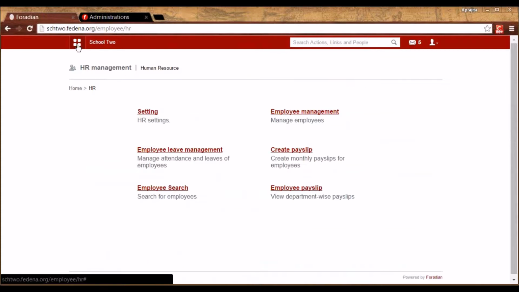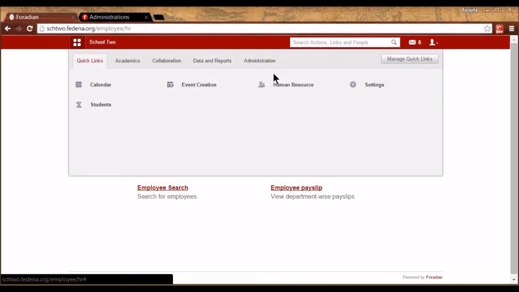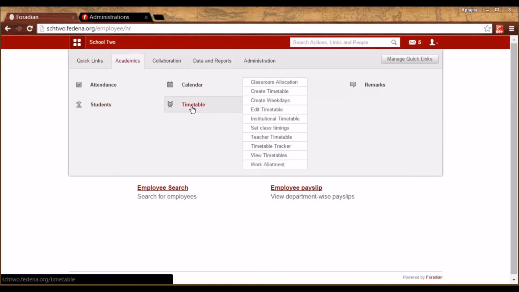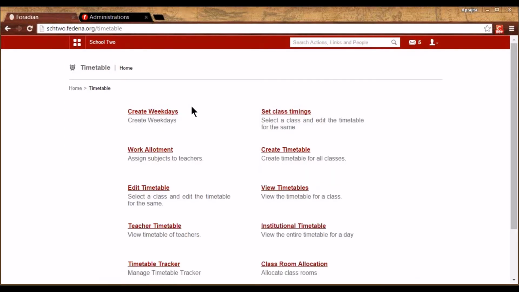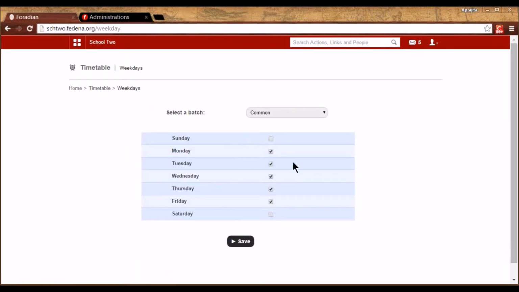So after this, we are going to see now the timetable module. So how can we configure timetable? So this is again one of the important core modules. So we can first set the weekdays as per how many working days are there for the institution. I can check them here.